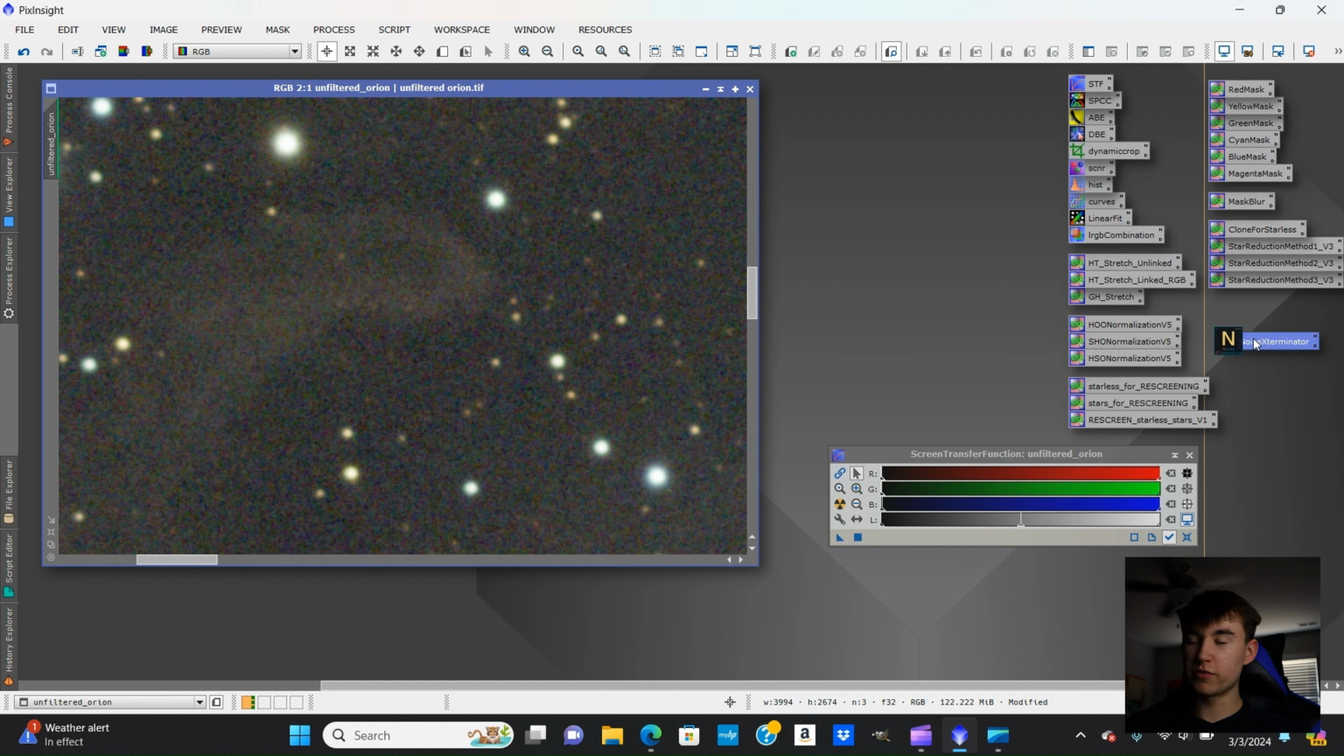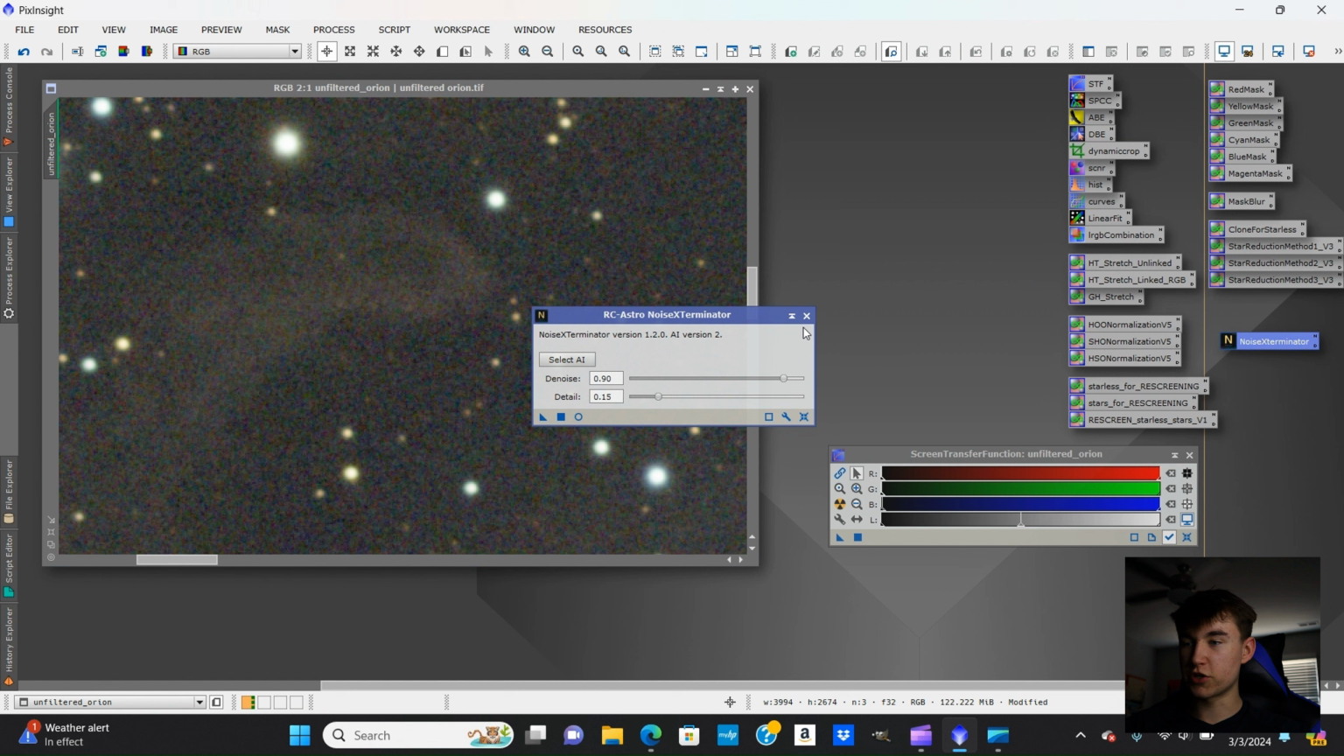So Noise Exterminator, you have to pay for it. It's noise reduction, as I said. But make sure you do this before you auto stretch your images, or I mean, do this while your image is linear. It'll give you more freedom when you're editing your pictures.